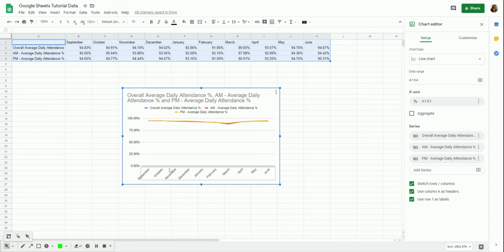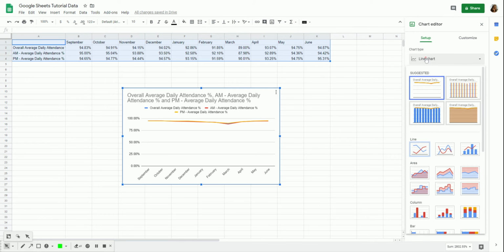Google Sheets tries to guess at what type of chart you want based on the data and labels. In this case, it gave me a line graph. I want to break down my data into a bar graph with a trend line. To do this, I'm going to click on the Chart Type drop-down menu and choose the column chart.